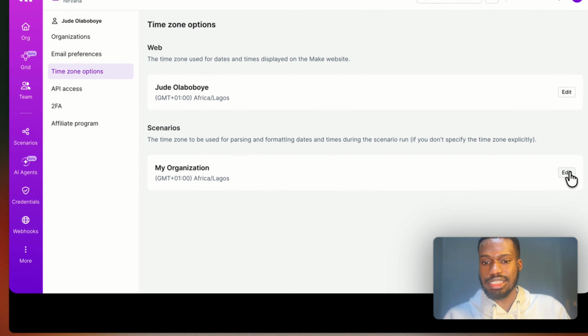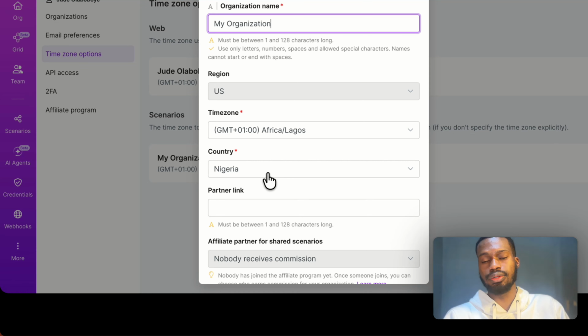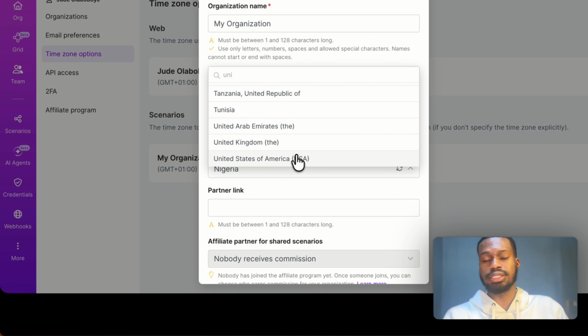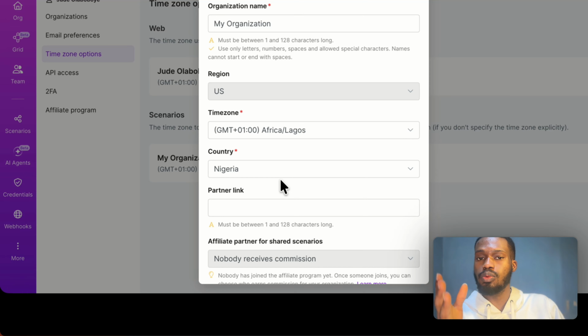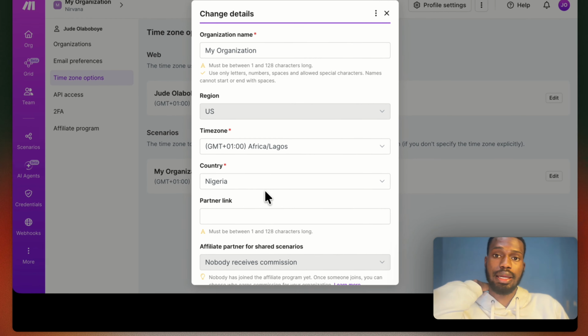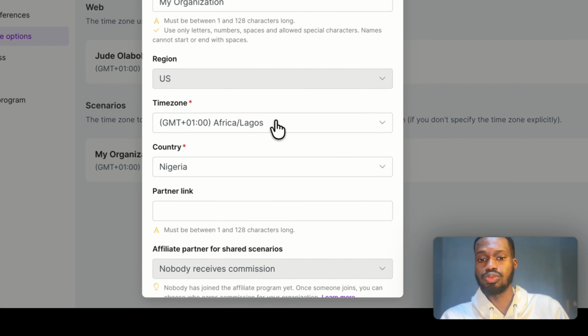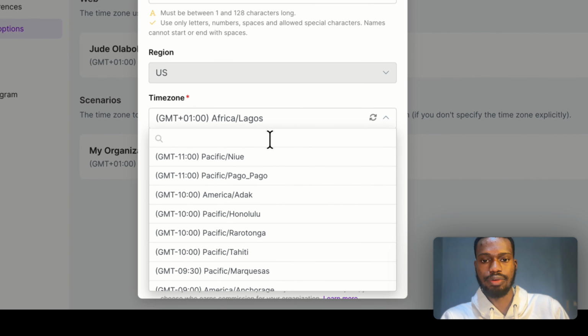You can change this specifically and tell it, okay, you want to use probably US time or something, United Kingdom, United States. You can pick whichever one fits in with the time of your clients or the business that you're working for, or the team or the organization you're working for. So that's basically what you're meant to do here. The time zone, obviously, you have to pick.